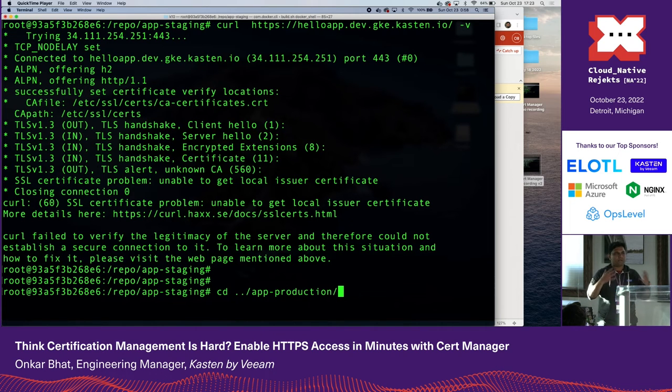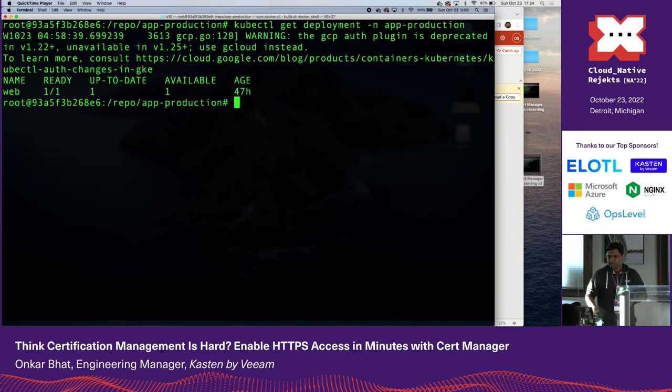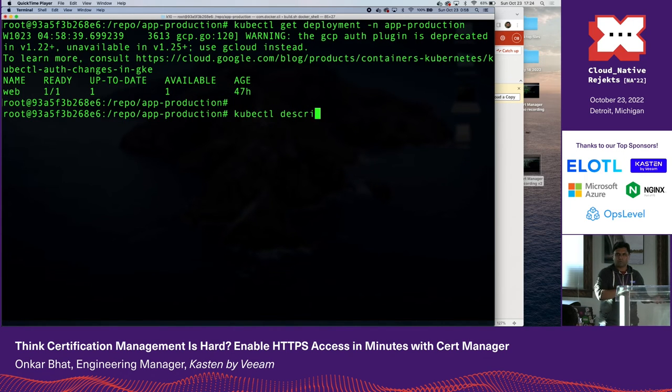All right, but I don't want to stop the demo here. I want to show a curl command where I don't have to use the -k flag, and it just works with the URL. So luckily for you, I've already created another application. I've run it with a production URL. And so I'm just going to quickly show that there's another namespace called app-production instead of app-staging. So I'm going to run get deployments in that production namespace, just verifying that the web service is running. And let's describe the certificate that was generated in this production namespace.